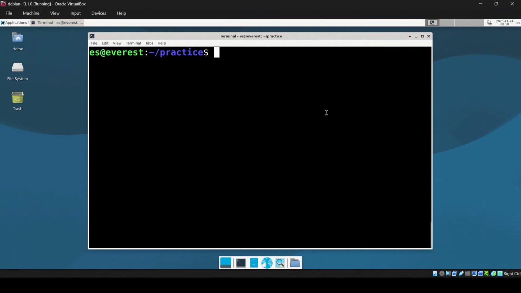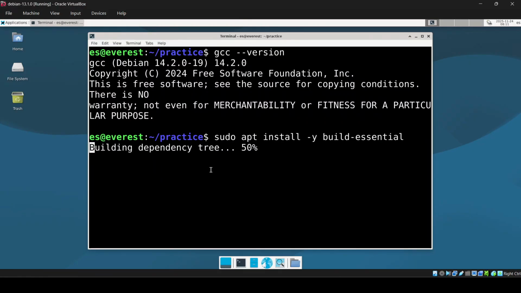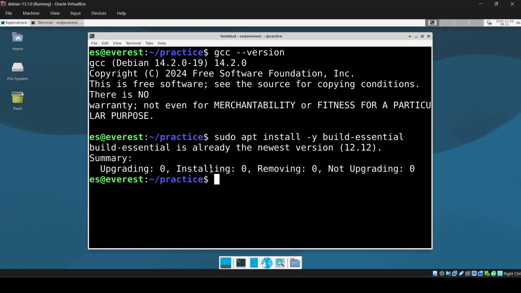Let's try to execute the Hello World program in a terminal in the Debian operating system. Before executing, we have to make sure we have the GCC executable on our PC. Just type gcc --version. If it throws an error that GCC is not found, then you have to install build-essential, which will install GCC. Just type this command, sudo apt install -y build-essential, and enter your password. If asked, in my PC it's already installed and my version is 14.2.0.